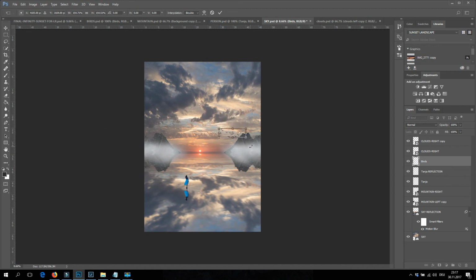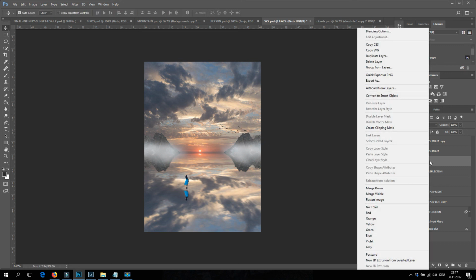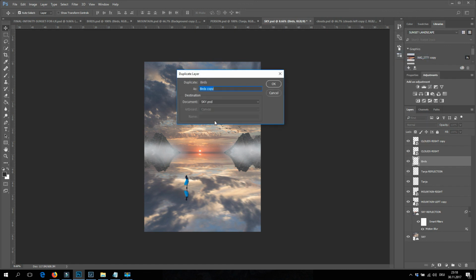Let's fly them behind the birds. Command T, because they're too small to just bring around. So that's okay. Don't forget to make the reflection of the birds. Right click, duplicate layer like we have done a few times. Bird's reflection.